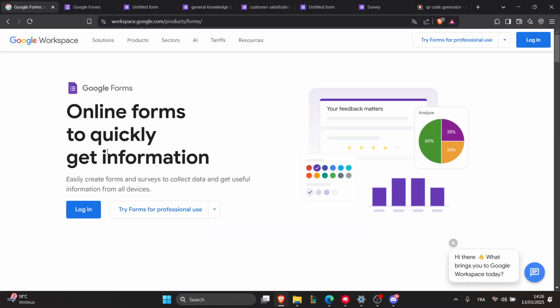In today's tutorial, I'm going to show you how to use Google Forms for registration. Need to register participants for an event, webinar, or a job application? Google Forms makes it easy, efficient, and automated. So let's start by following these few simple steps.